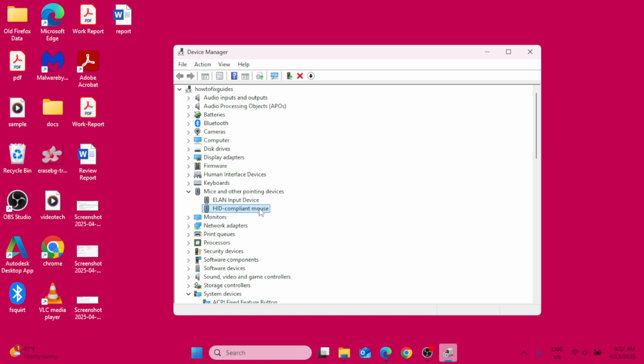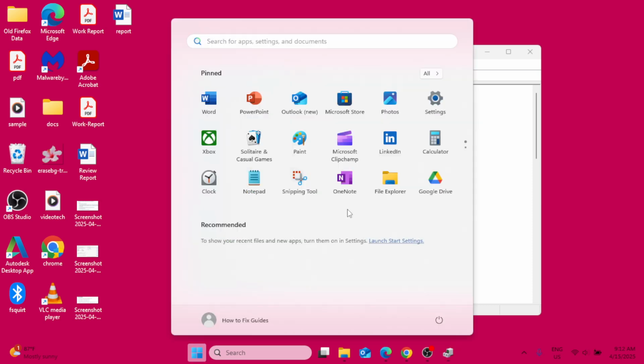Locate your mouse driver again, right-click, select Uninstall device, and click on the Uninstall option. And you may try to unplug your external mouse and then plug it again into the USB port. After you have uninstalled the driver, press the Windows key, then right-click on your power option and select Restart. So that's it.